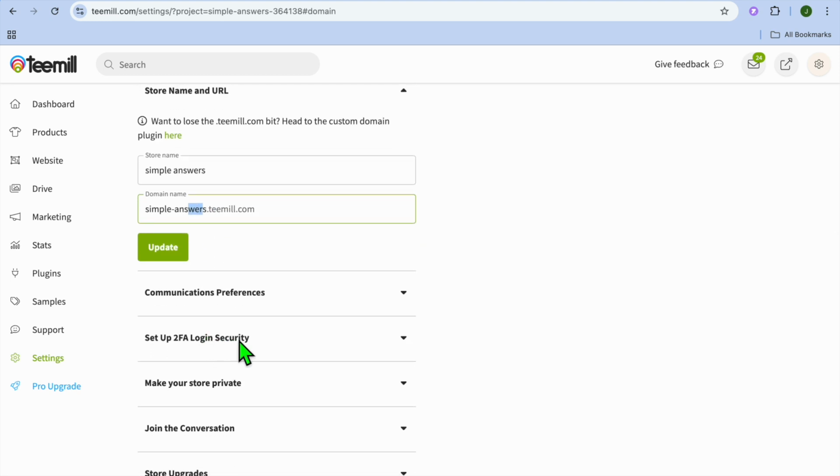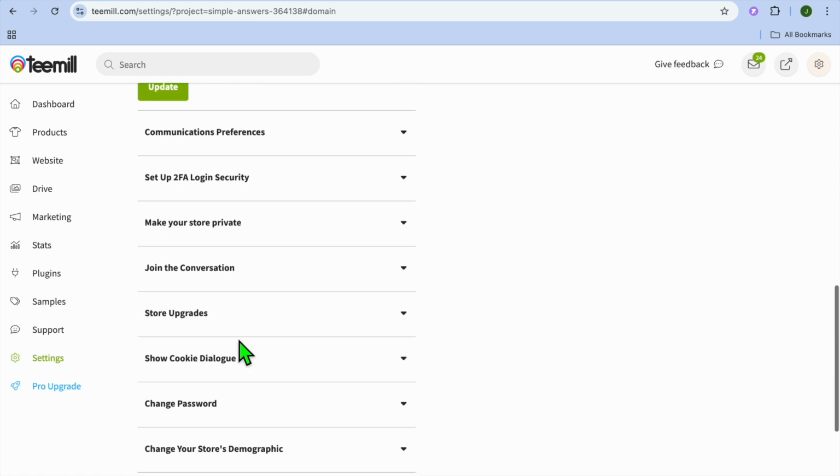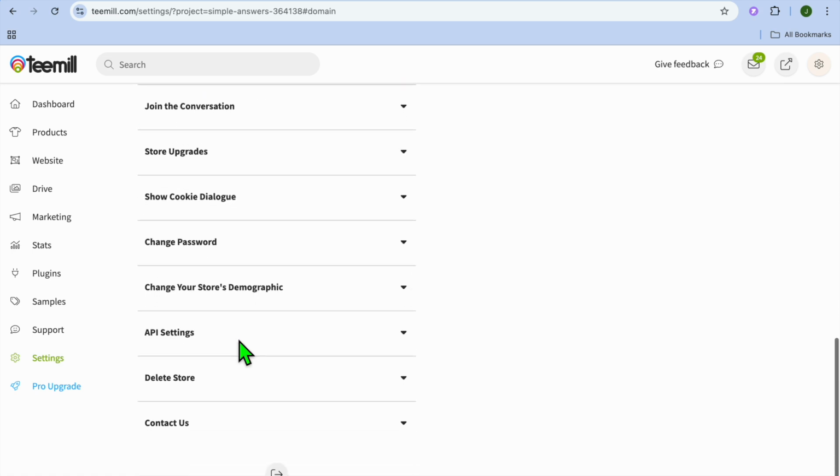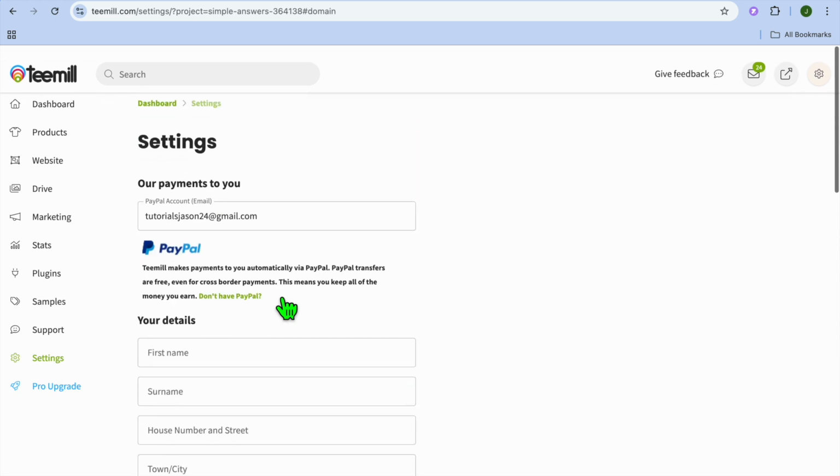You can also set up two-factor authentication. You can also scroll down and you can add different features. You can change your password, you can change your store demographic and so much more.